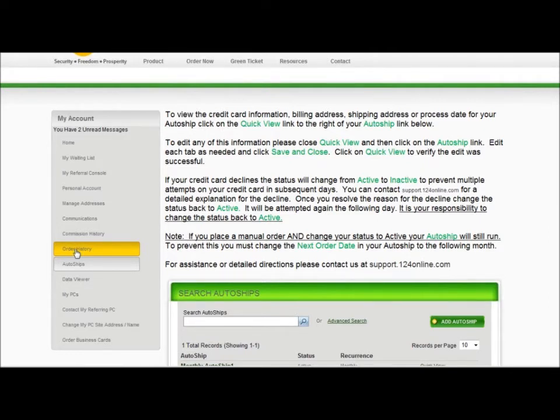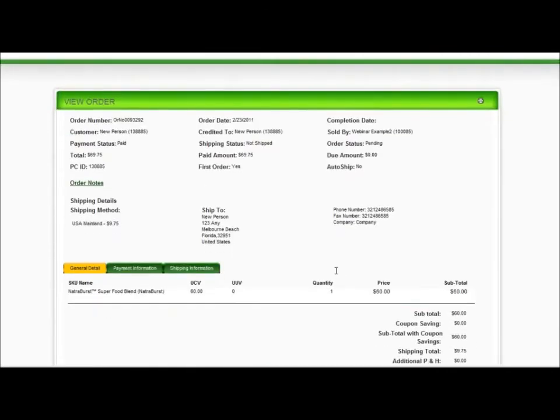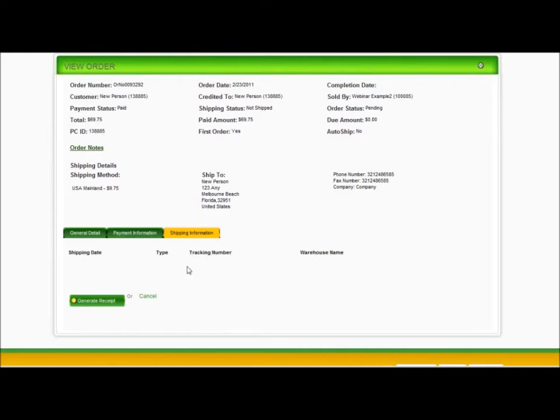How can somebody watch the order and track it? Okay, if you click on your order history here, all of your orders are displayed. Click on the order number in question, and you'll see here, if you scroll down, 3 tabs. Shipping information tab is where your tracking number will be displayed.